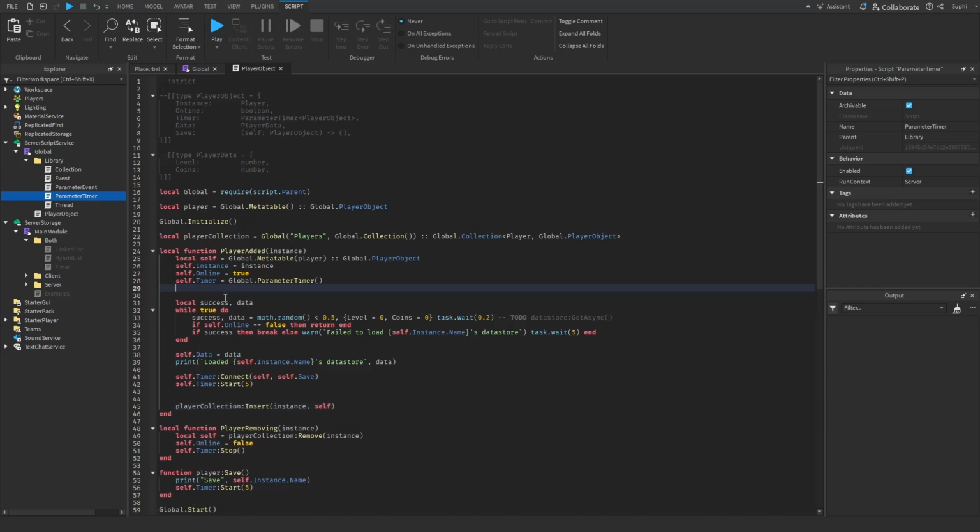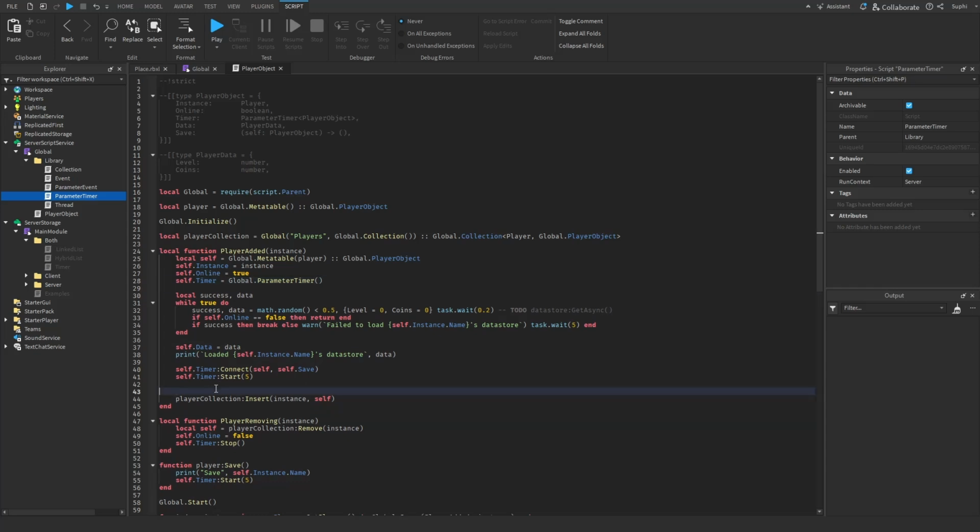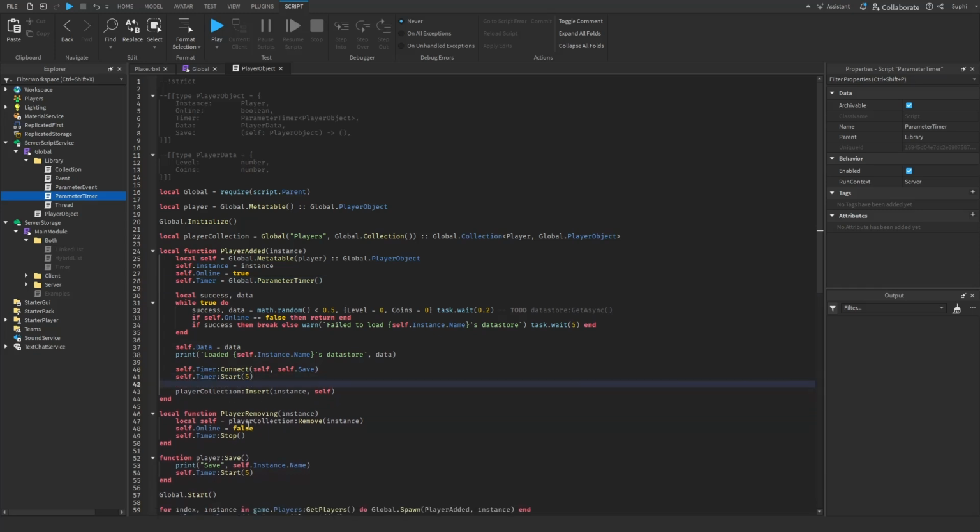But the problem we have is, see how we try to get the player when a player is removed from the collection? Well, if a player leaves while we're still loading the data store, the player has not been inserted into this collection, so self here is going to return nil. We don't have access to this player object until we get to this stage. And we don't know if this player removing is going to fire once we get to here, or it may even fire before the data store has finished loading.